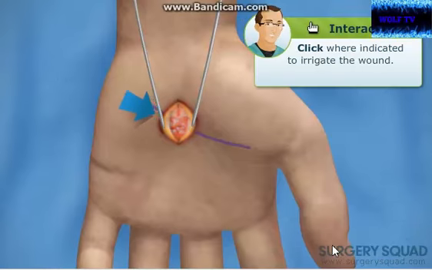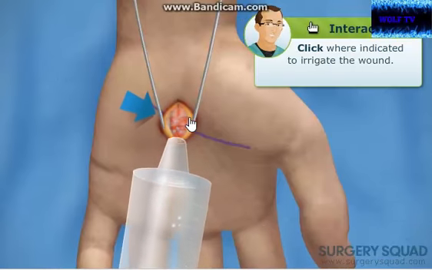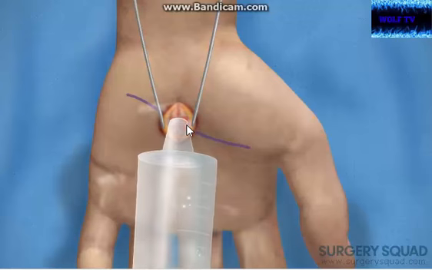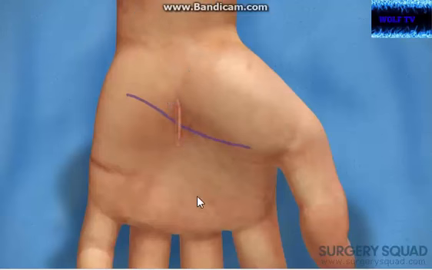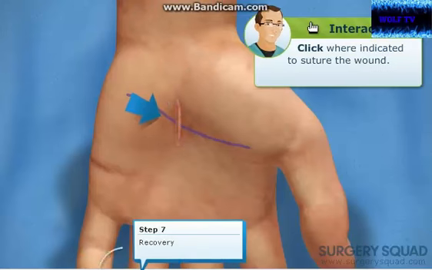Go ahead and irrigate the wound. When you're finished, I'll release the tourniquet, allowing blood to flow back into the hand. Great! Now you'll close the wound using non-absorbable sutures.